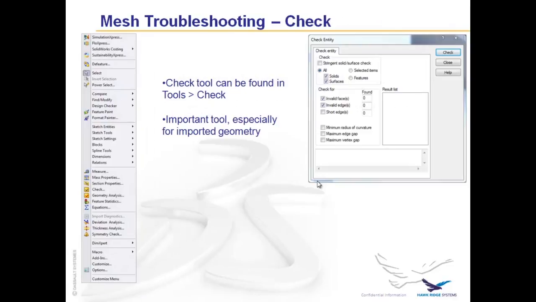The second tool I want to talk about, and this is more in reference to bad geometry, is under Tools, Check, and this is at the part level. I would highly suggest you use this even if you do use import diagnostics. If you've brought in an imported part, use the Check tool and see if you have any invalid faces or invalid edges there. Again, you'll see this Check in Tools at the part level, but it can also be found in the Evaluate tab at the part level.